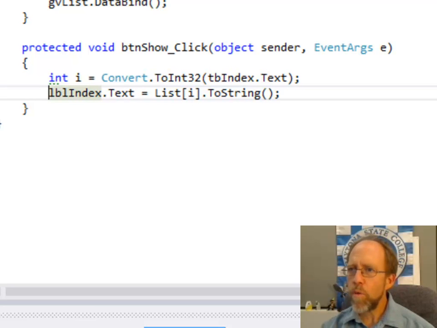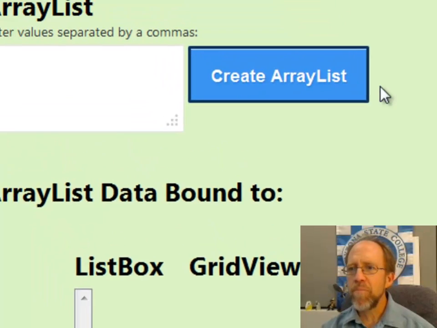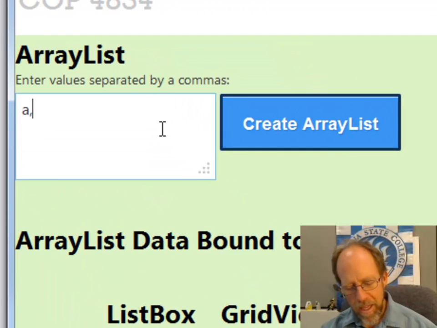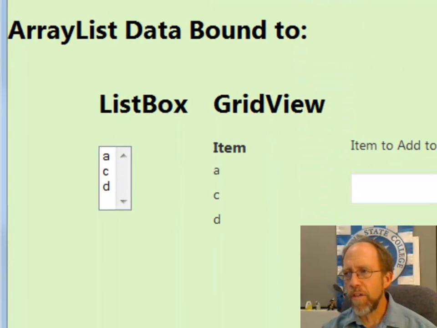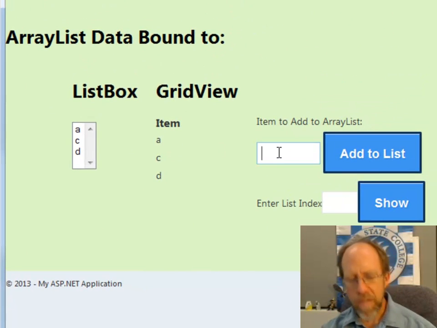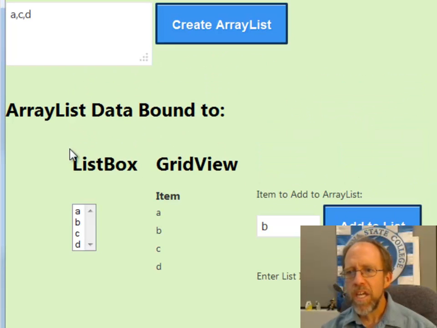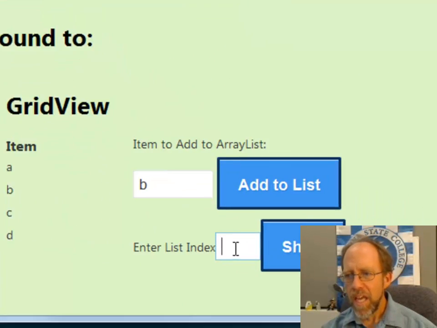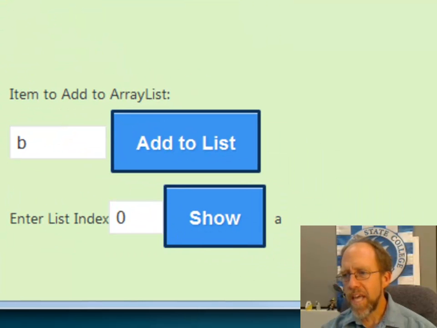Okay, one more time so you can see the whole thing put together again. Okay, A, C, D, create it. There they are down there in the list box and the grid view, which is what you saw that I did. I'm going to add element B, add to list. Notice it now has been added to the list. And I can look at index 0 is A, index element 1 is B. Notice it shows the sorted version of that.